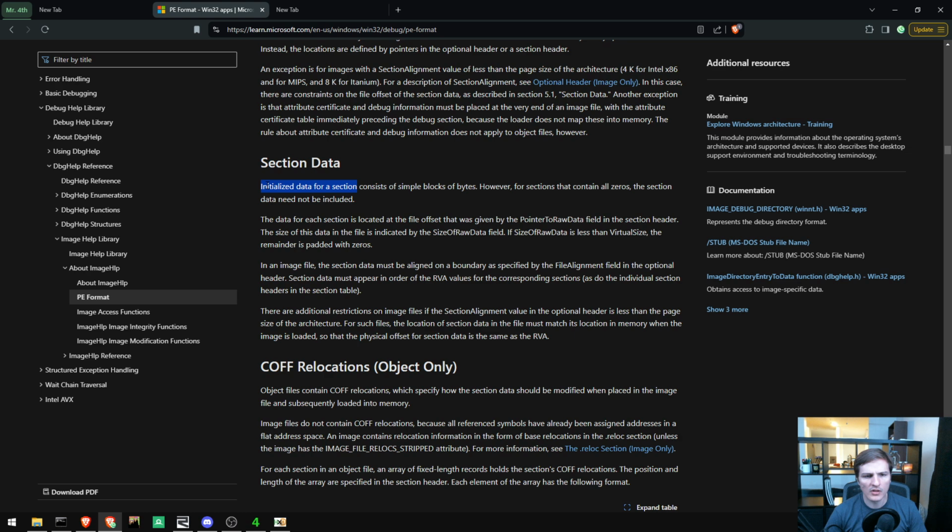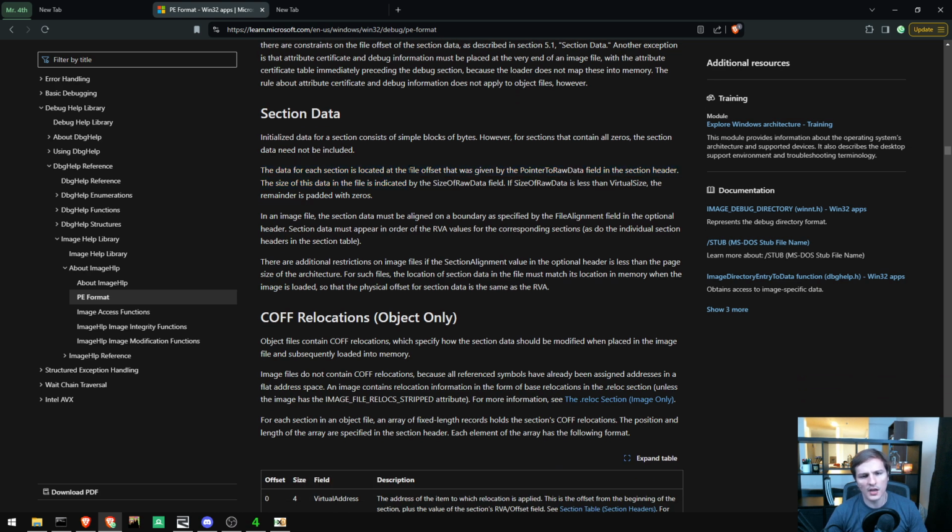Section data. Initialized data for a section consists of simple blocks of bytes. However, for sections that contain all zeros, the section data need not be included. Data for each section is located at the file offset that was given by the pointer to raw data field. In an image file, the section data must be aligned on a boundary, as specified by the file alignment field in the optional header.